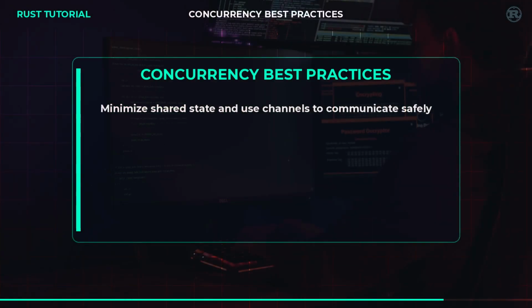In our previous example, we saw how to use Mutex and Arc to safely share data across threads. Now, let's explore best practices to enhance your Rust concurrency skills further. First, aim to minimize shared state. This reduces the complexity and potential for error in your applications. Secondly, embrace immutability where possible. Rust's safety principles align well with immutable data, as it naturally eliminates many concurrency issues.